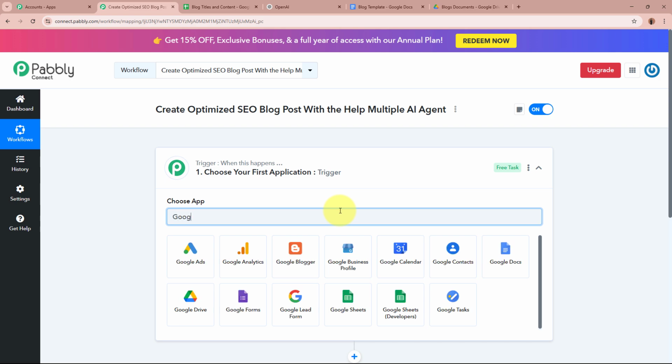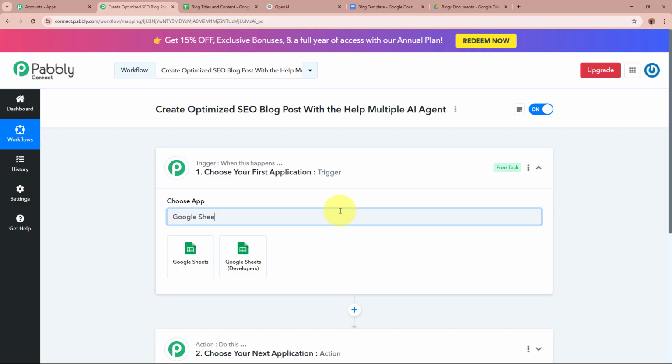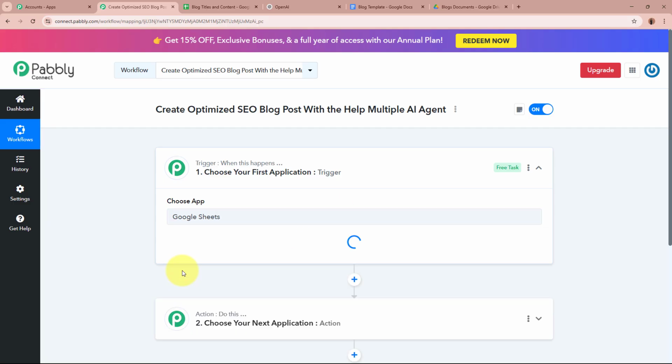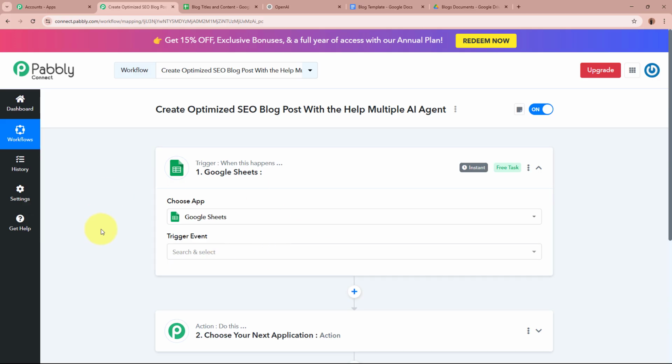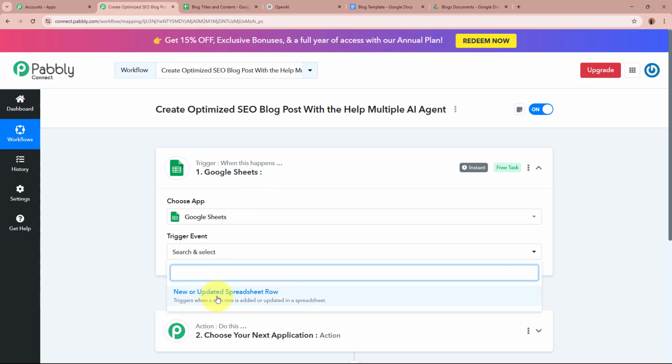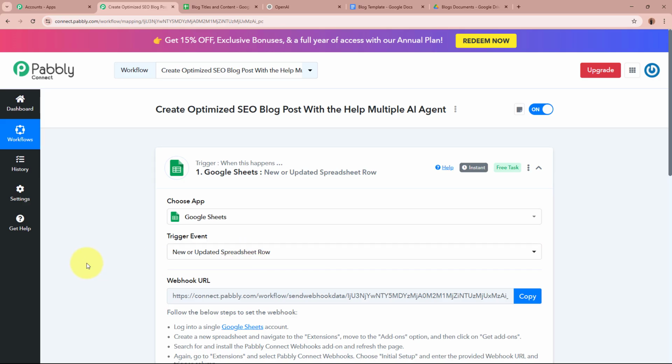And for the trigger application over here, I'm going to select Google Sheets, as in my Google Sheets, I am creating the record of my blog titles. I want that as soon as a new blog title is added in my Google Sheets, automatically the trigger over here should capture the response of that. That is why for my trigger application, I've selected Google Sheets. After selecting the trigger application, for the trigger event, I'm going to select New or Updated Spreadsheet Row.